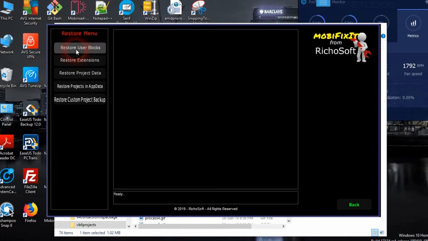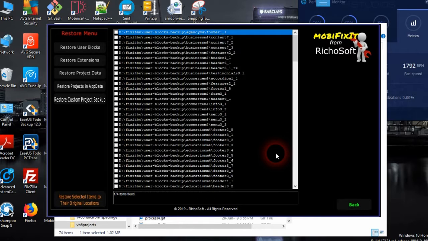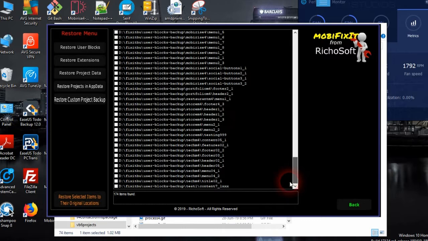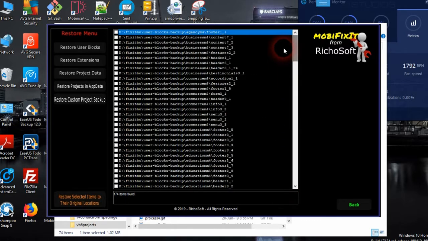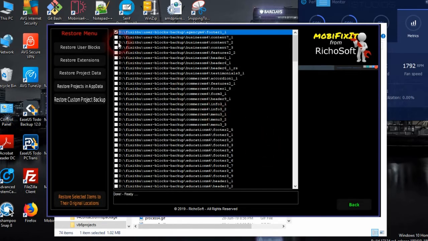Okay, so now we'll go into the restore options, and here you've got your restore options. So you can restore user blocks. So first of all, it'll get a list of all the ones that are in your backup. So we've got 174 items in our backup. So if we wanted to restore one, for example, let's reinstall the agency footer. So we're going to restore that from the backup, and it's now been done.